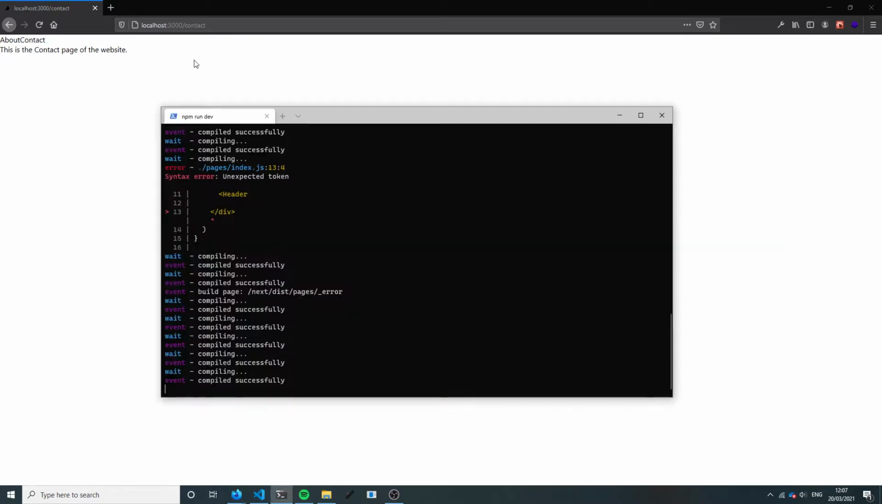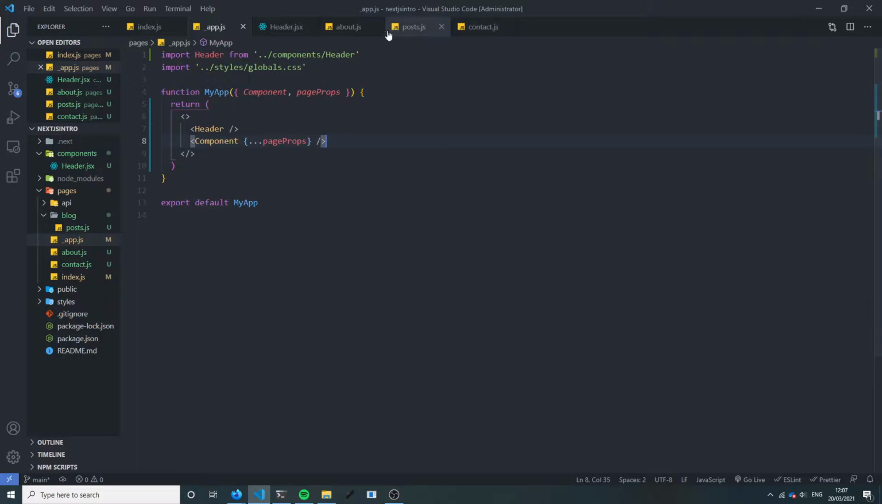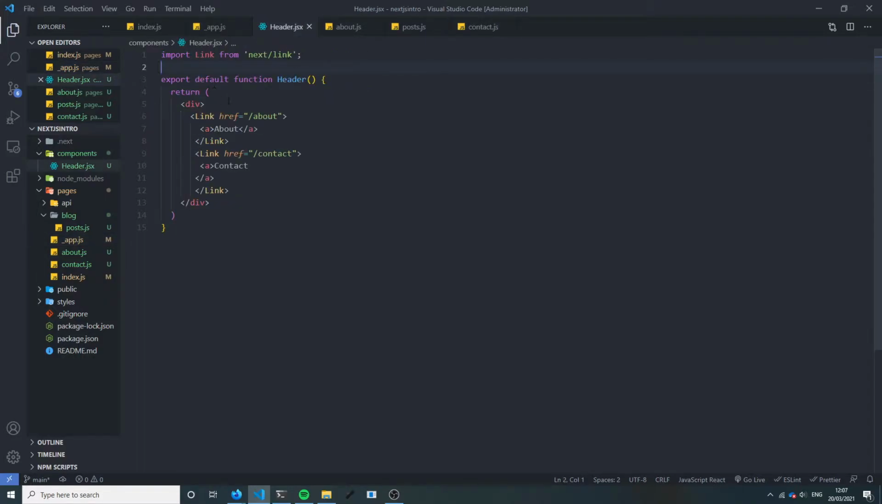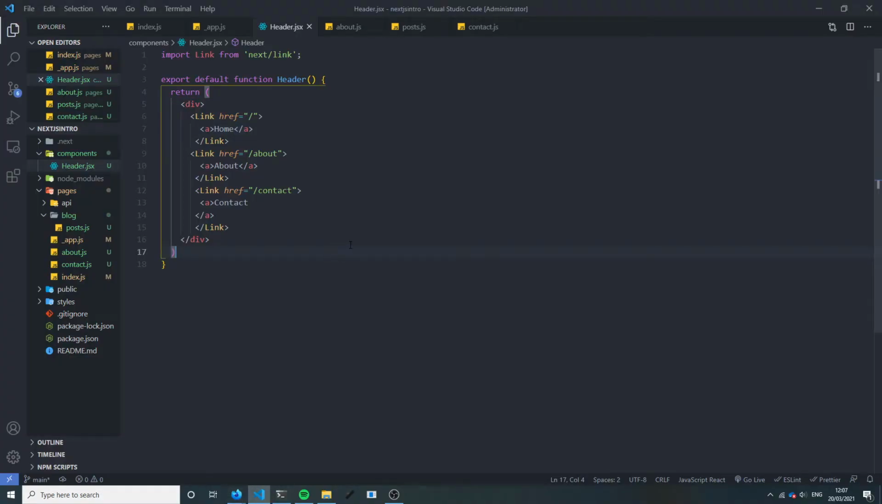So if we go back, we can see we've got our header, which is on all of our pages now. And as you would in a normal React application, if you wanted to add the home page, which you kind of do, then we're just going to put here home. So we change the component. If we go back, we can see we've got our home, about, and our contact page, and we can navigate between them. So that's a basic introduction to routing within Next.js.